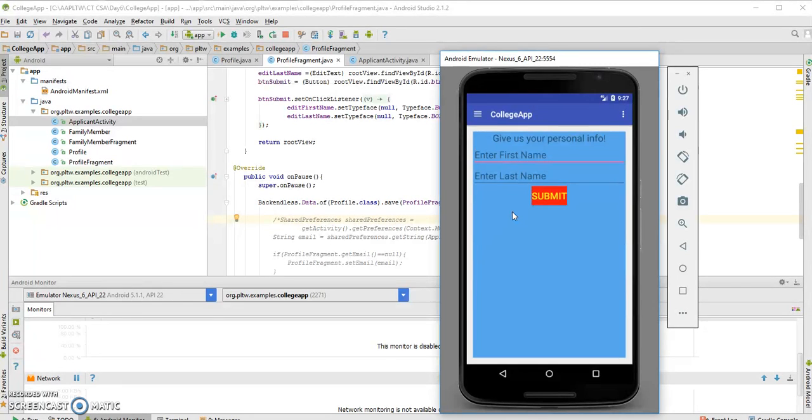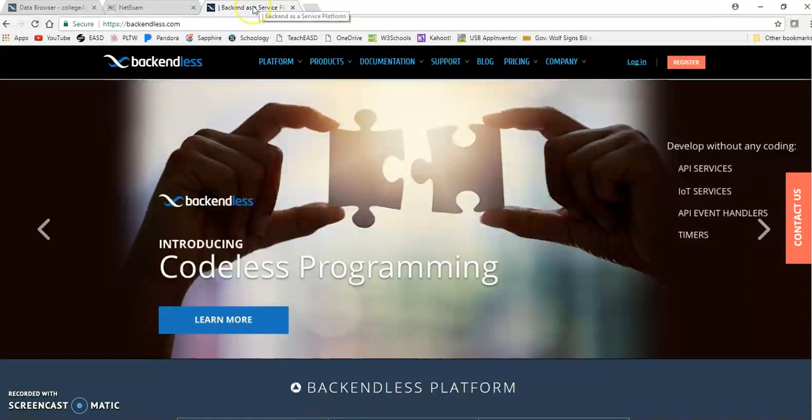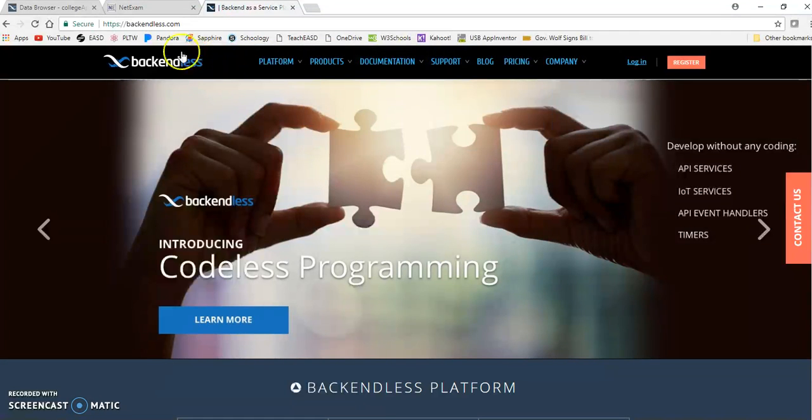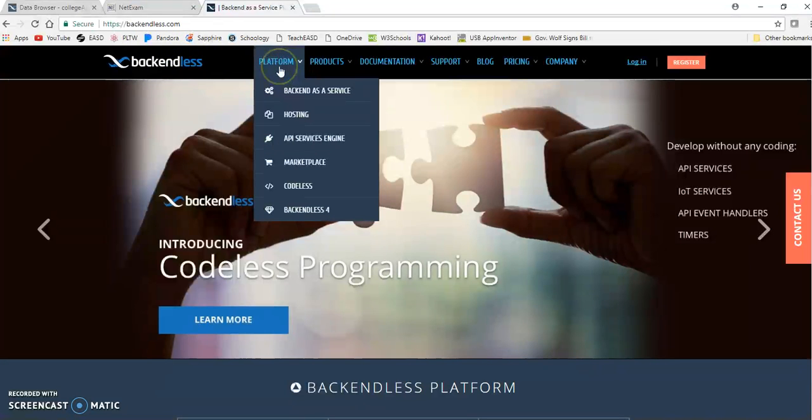Now, where are we going to be putting this in the cloud? Well, there is a site that we're going to be using, and it's called BackEndLess. And here's their home page, and it's full of lots of different information that you could get. But basically, we're going to use BackEndLess as the place to store our data. But we have to hook our app up to it.